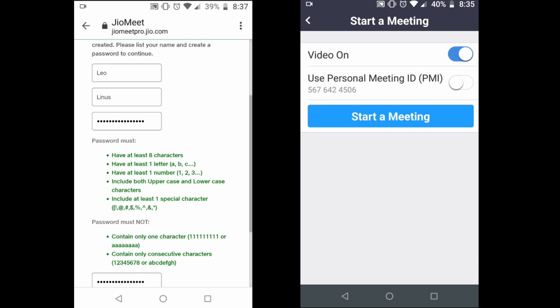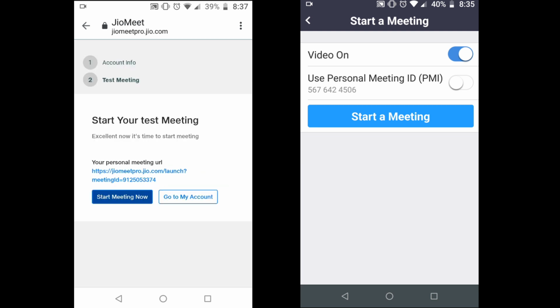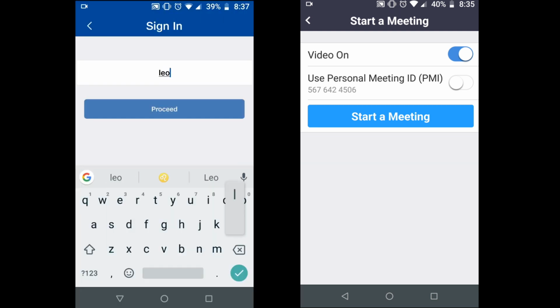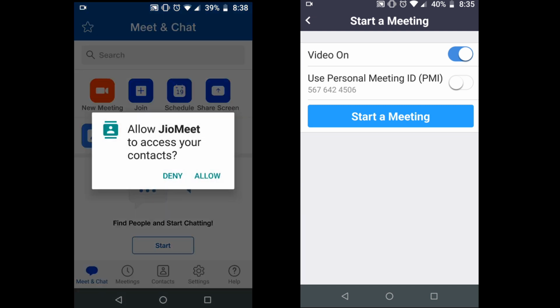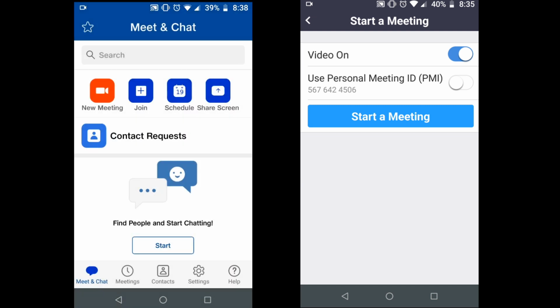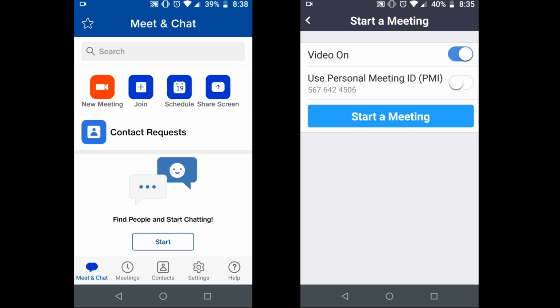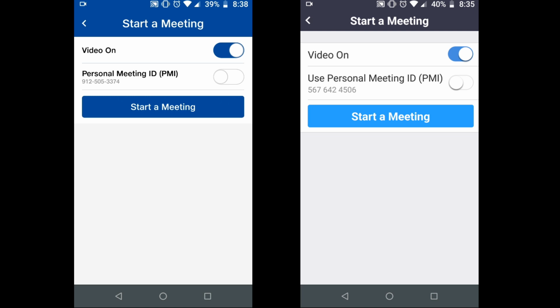Okay, so I just made my user ID and password by using the sign up option. Now I'll sign in with that email ID and password which I created. Okay, I have logged in. You can see the GUI, it's pretty much the same. I can say exactly the same. New meeting, join. I just clicked on new meeting. Let's start a meeting.